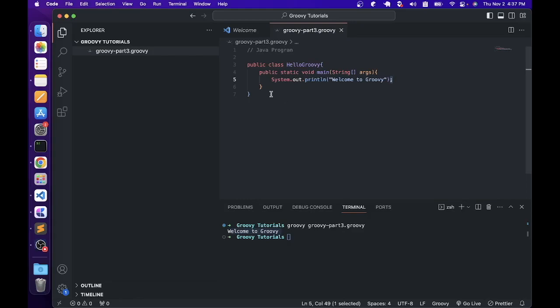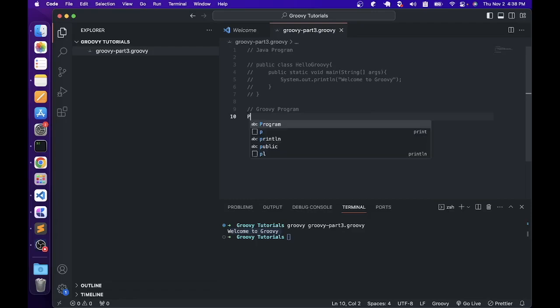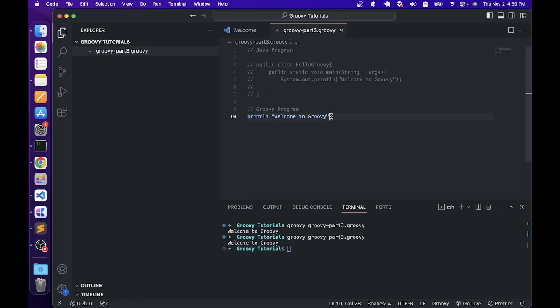Now let's look at how we will write the same thing in Groovy. Let's write the same program in Groovy. To display the same message to output, we just need to write println. Let's execute the same program and see whether we get the output. I'm just using the same command, groovy groovy-part3.groovy. In Groovy, it is not really necessary to have a class or the main method. Just remember that when we are writing Groovy scripts, the code is not enclosed in a class, but it doesn't mean that there is no class.